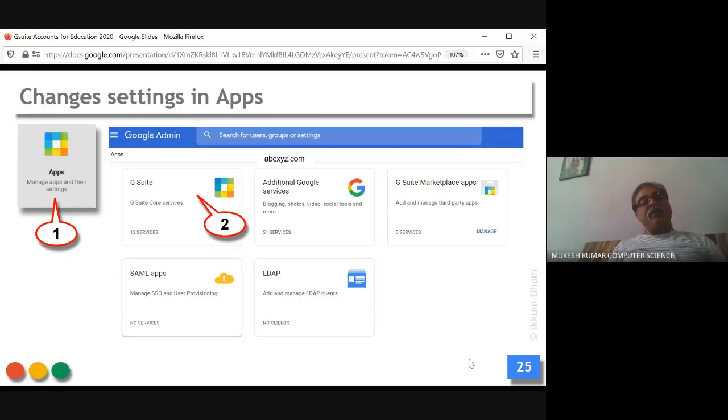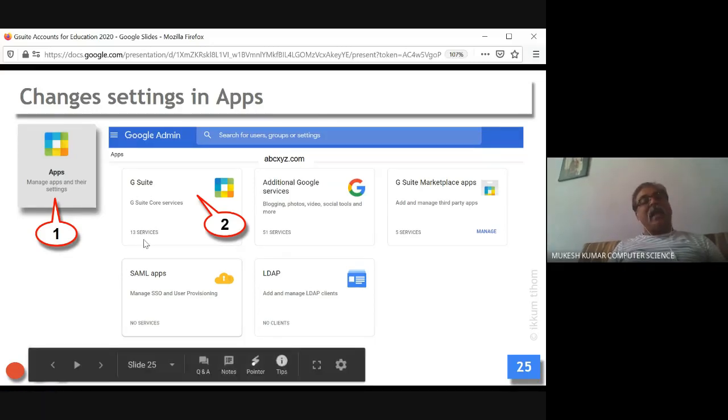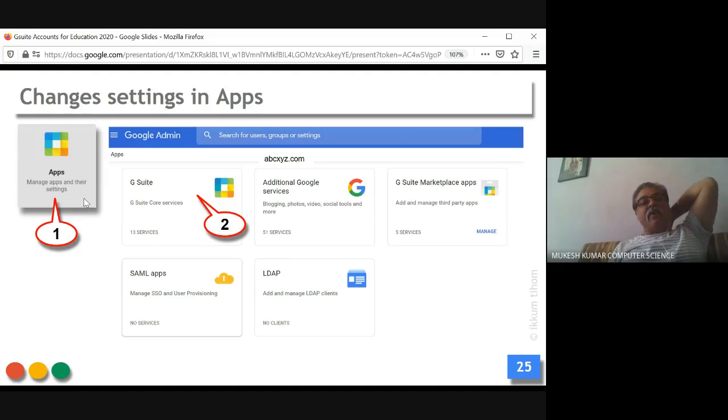Then the next option you have to go to is apps. In apps, you will be doing the settings for Hangout Meet. Everyone should not be allowed to video call, and everyone should not be allowed to make telephone calls. So, telephony. You will click on apps.